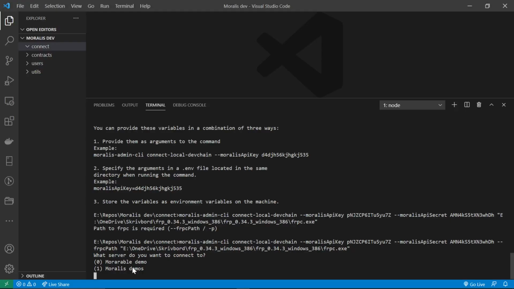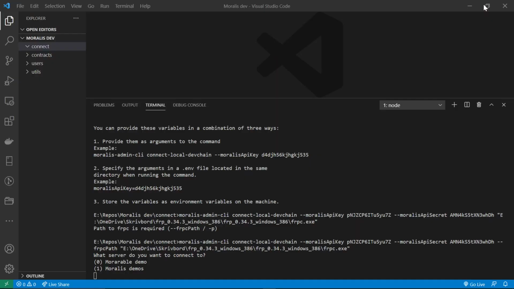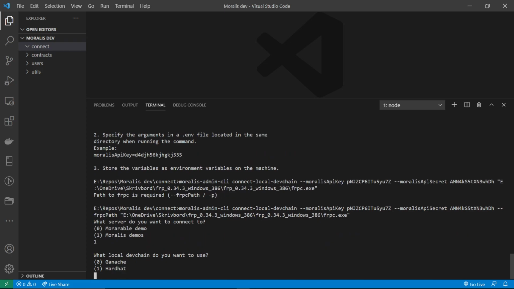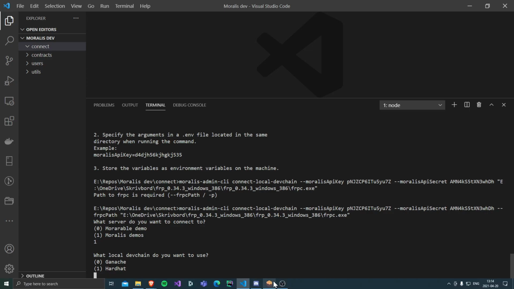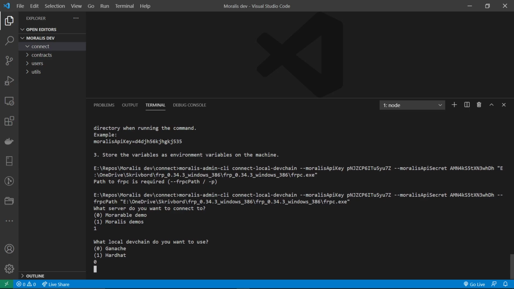And that's the two that we see here. So in my Ganache instance here, I'm pointing to my Moralis demo, which is this one, Moralis demo. So we're connecting it to the correct one. So I press 1 here and then enter. And then it asks what local dev chain do you want to use. So in my case, I'm using Ganache here. If you're using Hardhat, then you would choose 1, but I'm using 0 since I'm using Ganache. And boom, now we're running.